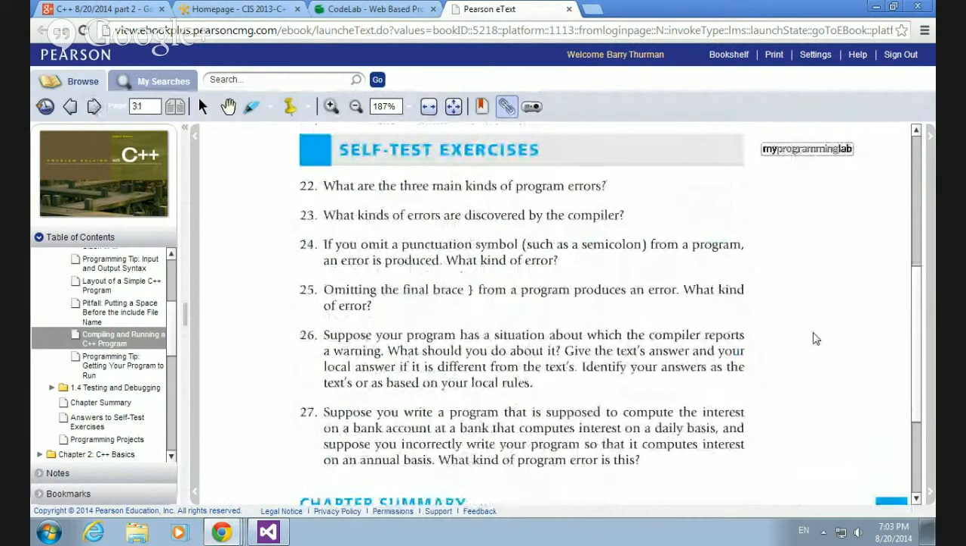Syntax error, runtime error, not clear. Okay. Mr. Nelson, what kind of errors are discovered by the compiler? Runtime and syntax. Okay, runtime errors are actually thrown by the operating system. So the kind of errors that are discovered by the compiler are only syntax errors. All right.